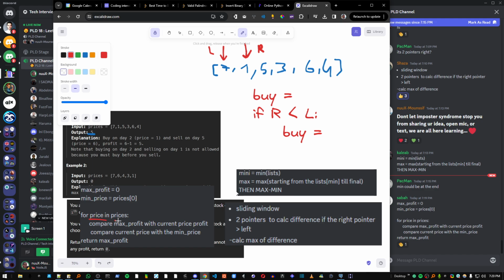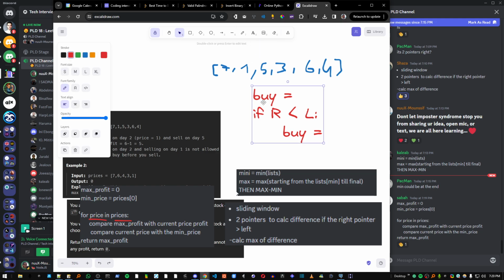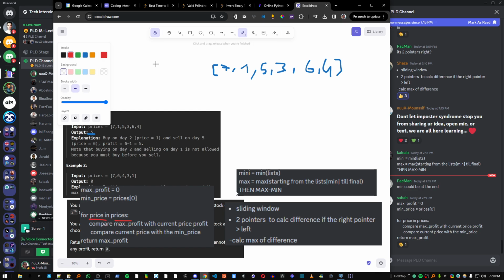Yes. So for price in prices. So in this case we compare max profit with the current price profit. Compare current price with the min price. Okay, I think I get it. So in this case we have a max profit value. Max profit, let's call it MP. And it starts with what? 0? 0, yes. And the min price, I see they're both max profits, and then the min price is what?